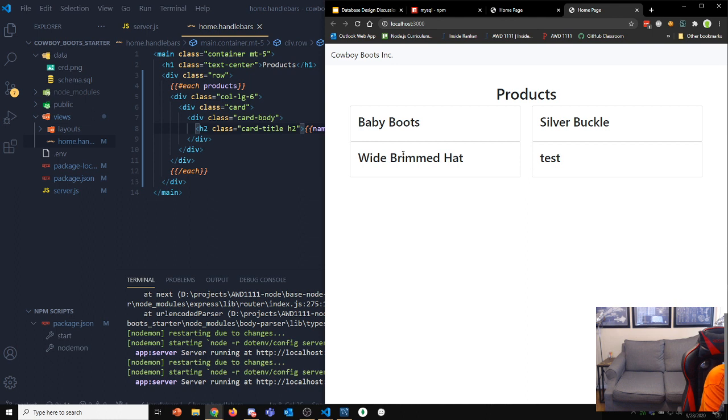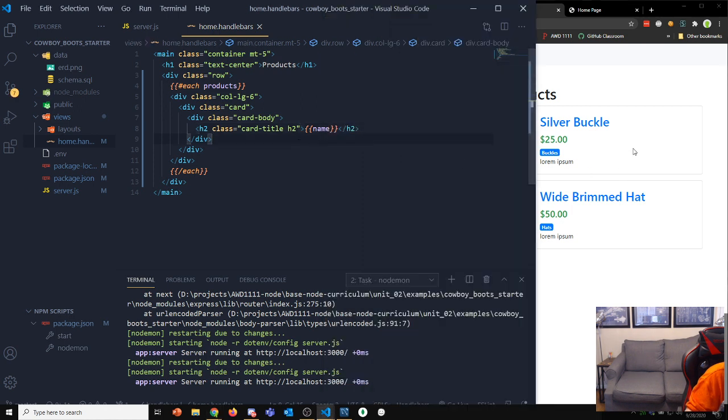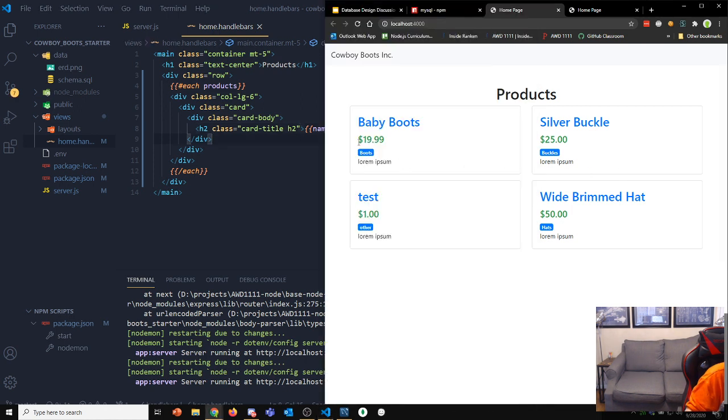Okay. Now, what else do I have in here? So I've got the title. I've also got underneath that the price, right? Got the price. So is the price still part of the body? Yeah. Still part of the body. Okay. What kind of tag should I use for the price?